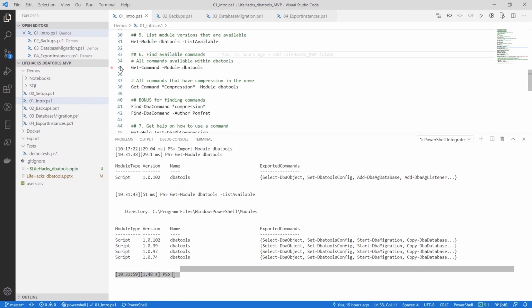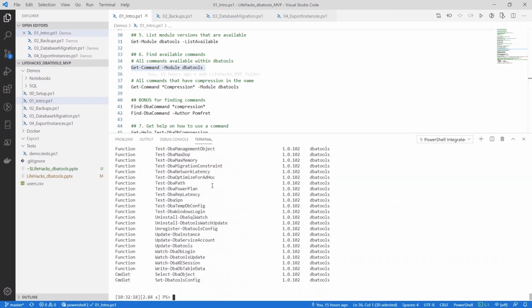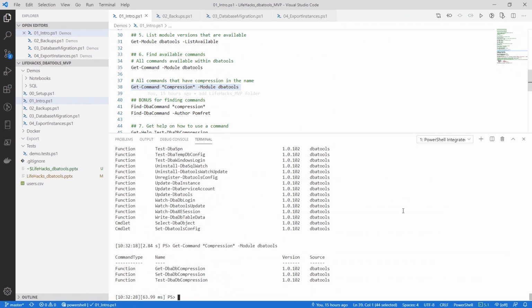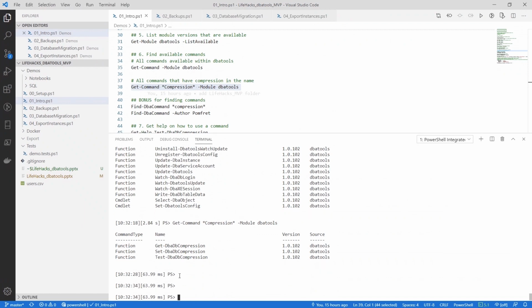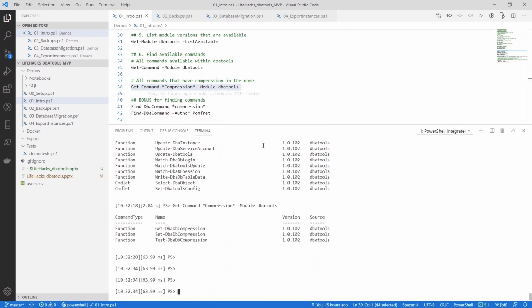For dbatools, or for any PowerShell module, you can use Get-Command to find out what commands are available within the module. If I run this, you can see that there are hundreds of commands available within dbatools. You can also then pass in a pattern. So Get-Command for the wildcard compression from the module dbatools, and you can see that I have Get-DbaCompression, Set-DbaCompression, and Test-DbaCompression available. Get-Command is part of PowerShell, so you can use that against any module.